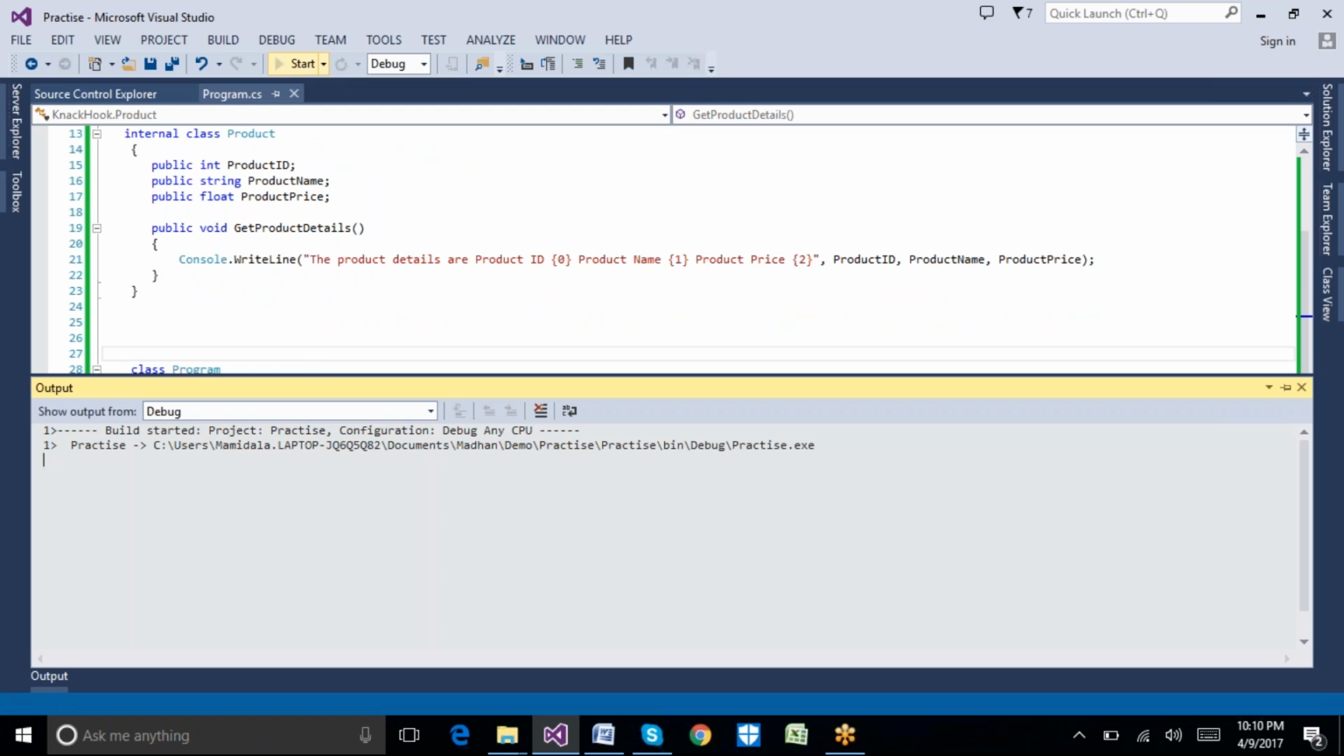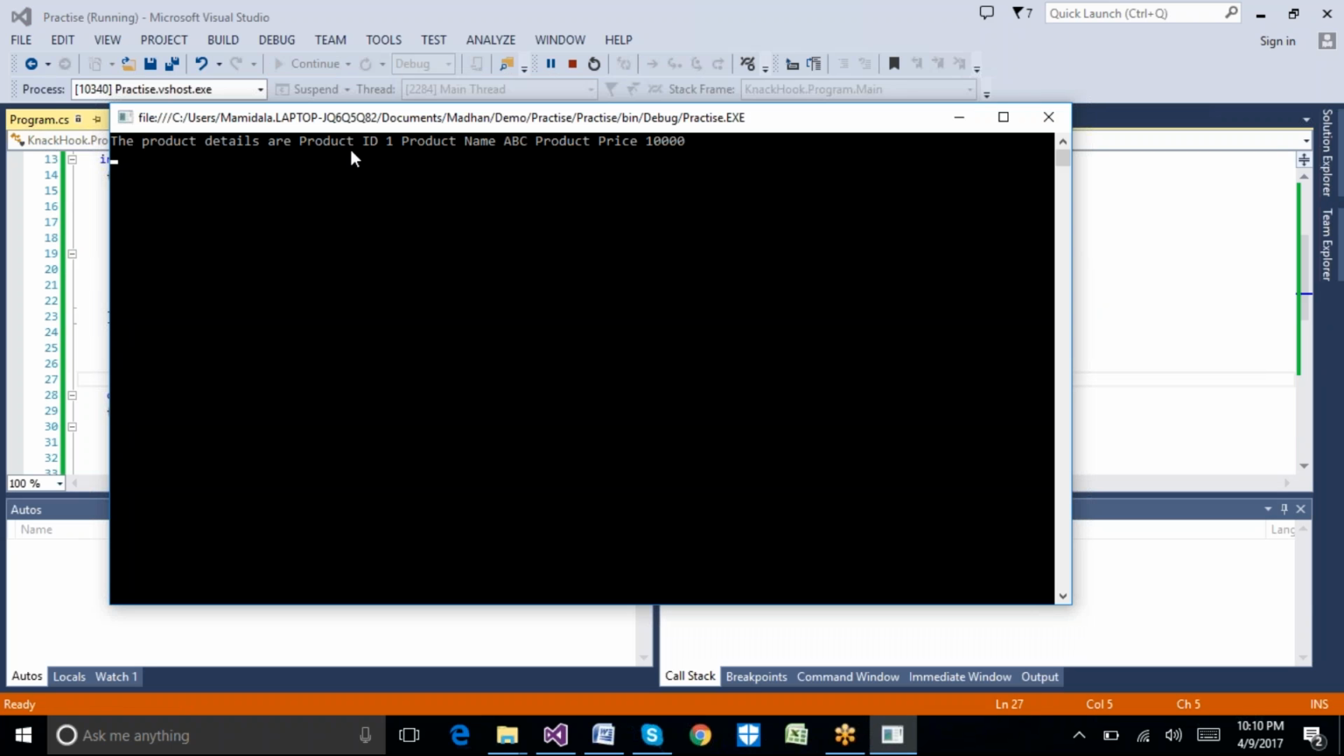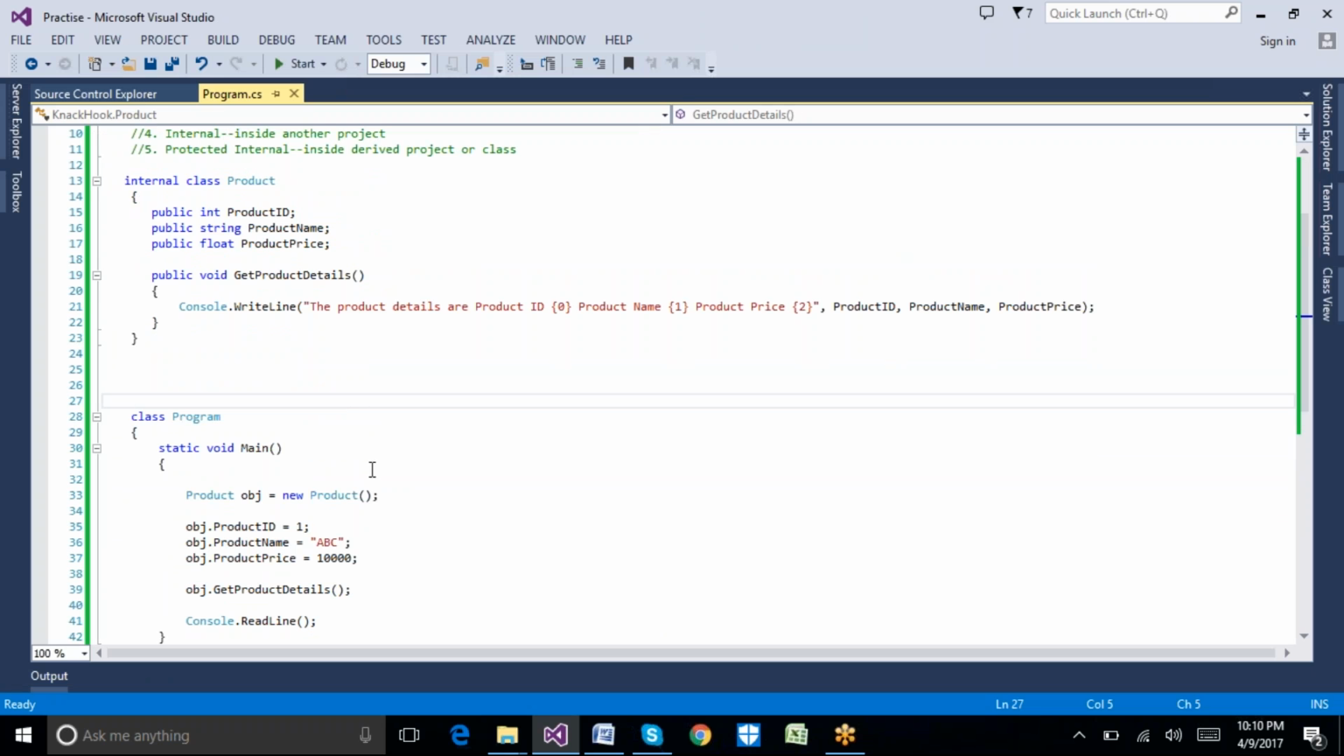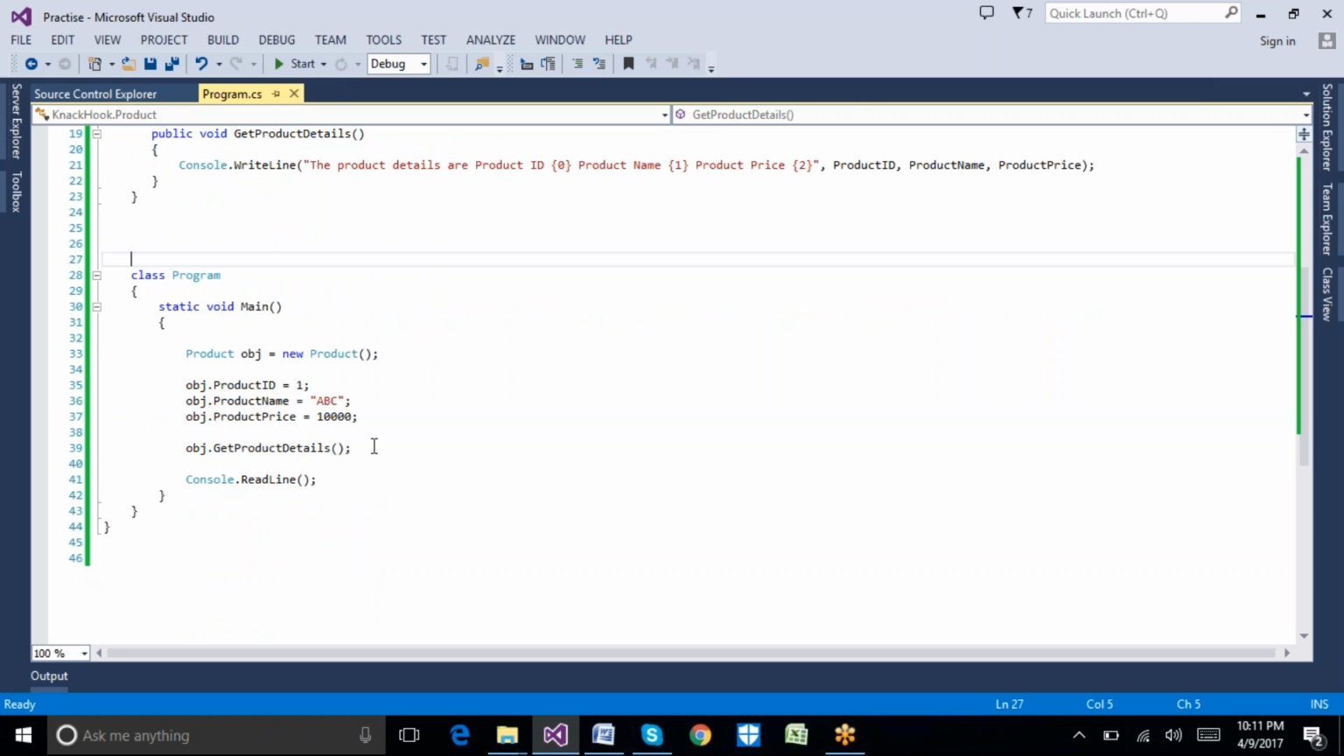If I execute the program, I can see the output: product ID, product name, product price, which we already saw. Let me show you the drawback of this particular approach. For my product ID I am passing a minus value, minus 200. It is taking it, right? For the price also I'm giving minus 3000.